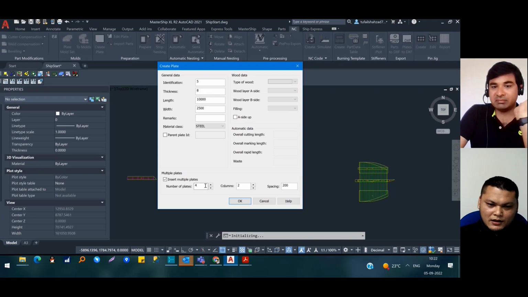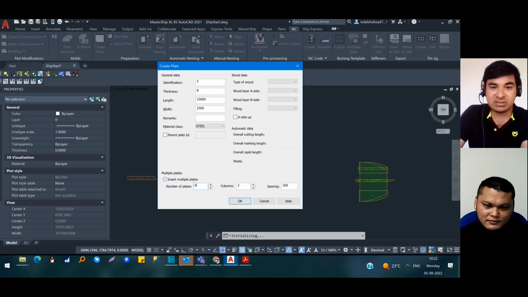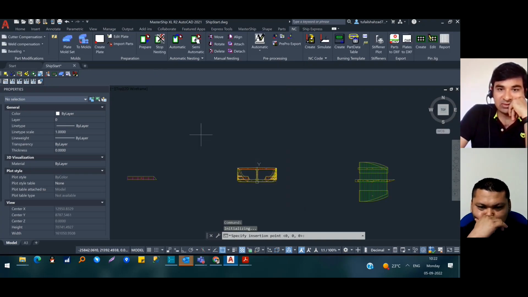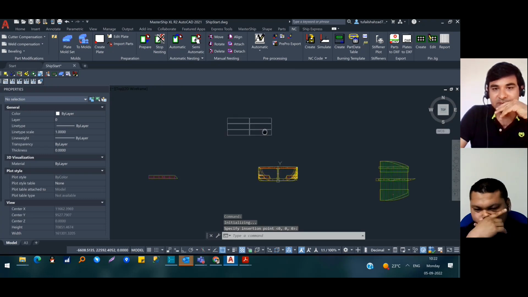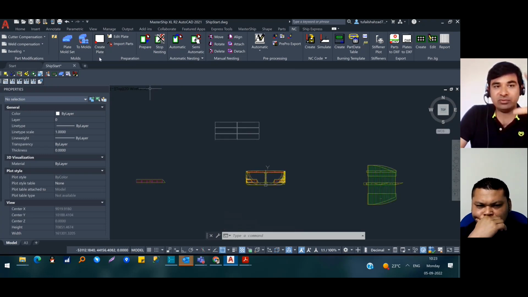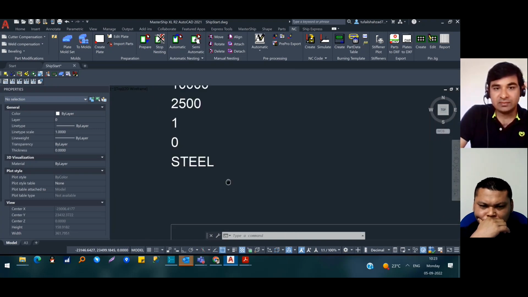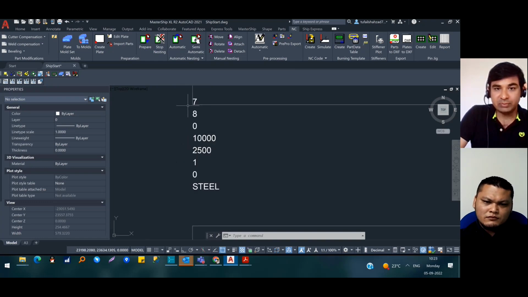And here you can select multiple, or you can select only one plate. You can put maybe, let's put 6 plates, and you want to put it in 2 columns, 3 each, and you can select some spacing. And then you say okay. So now you select where you want to put your plates. I select here, and these are your plates created. And now we have created a plate. If you can see a bit here, it's showing you the information you put actually, which number it is and so on, and what material it is.